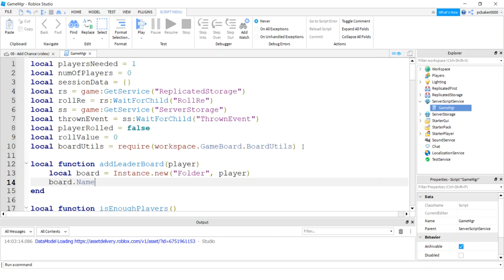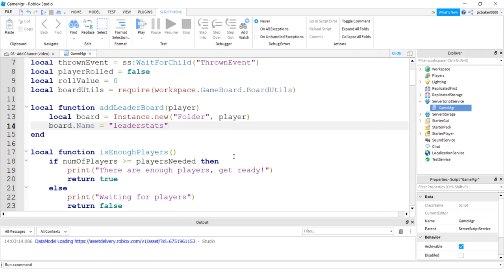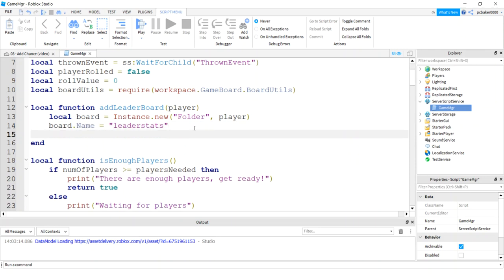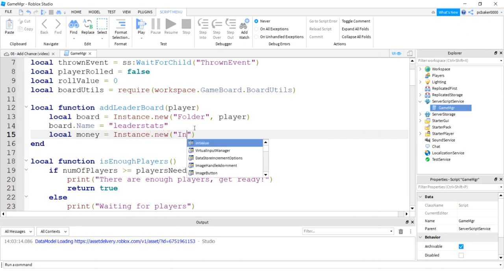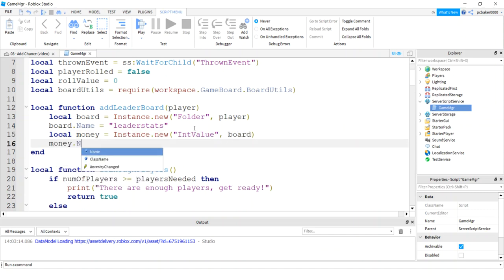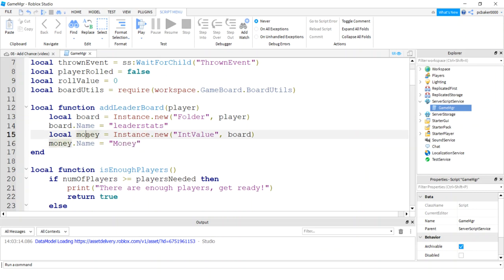So board name must be leader stats. You can call this one whatever you want right here, but it must be leader stats if you want it to be a leaderboard. Let's see here. I just moved that up a little bit. Let's add another line for money. Instance new. It's going to be an int value, and that parent will be the board. And then we'll name that, whoops, money. So we're making money, adding it to the board, and then we're going to add it to the player.